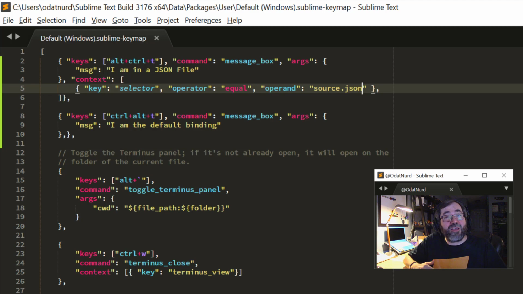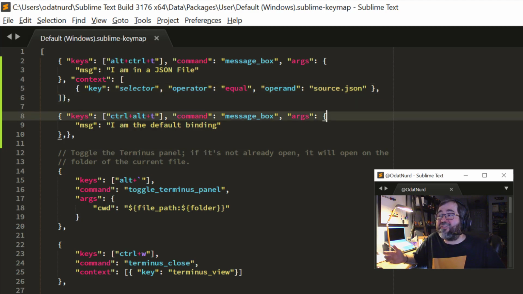Because Sublime is starting from the last key binding that was added to the file and moving upwards, before it even gets to this one to determine that it should be used in a specific situation, it's already found this key binding here, the one that is the default binding that has no context. It has no context, it's always active, it just always uses that one.